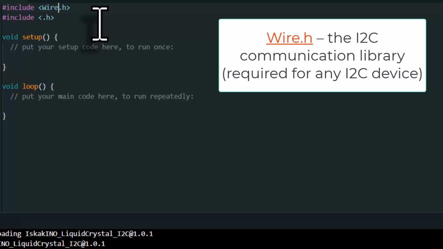Wire.h is an I2C communication library that's required for any I2C device you use, not only your LCD. So if you use any I2C device, you have to import this library in order to communicate with the I2C devices. One more time, if you use any I2C devices, you have to import this Wire.h library, okay?